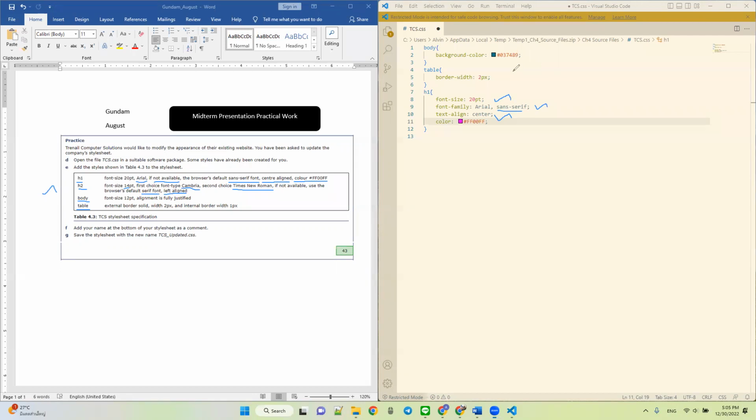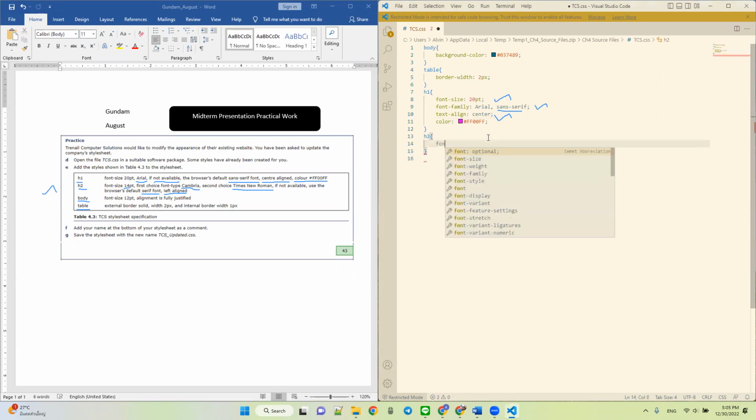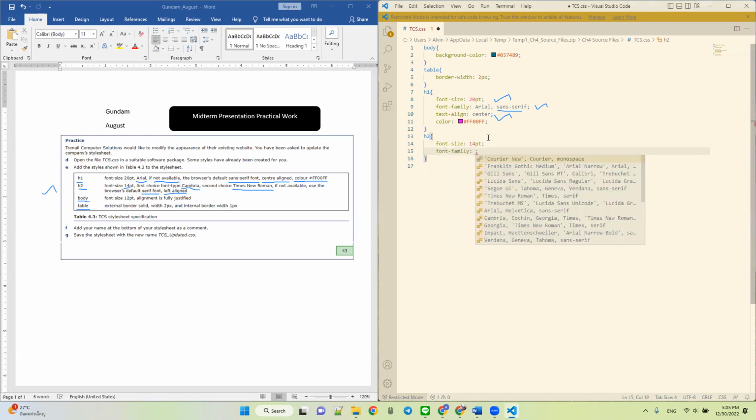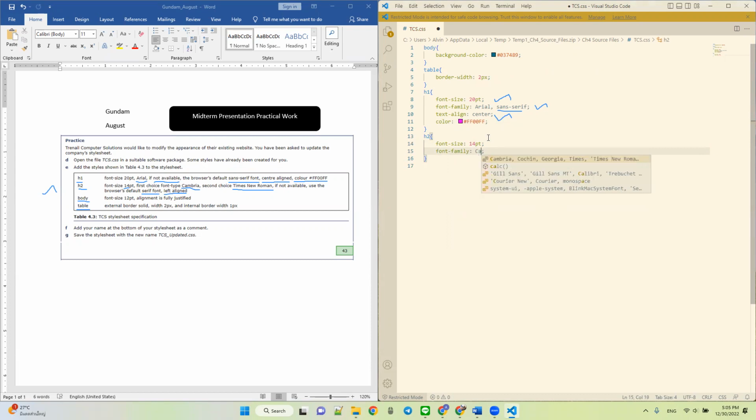Okay, I guess you paused the video and you tried to do it by yourself, and I hope you can do it. It's quite easy, right? So what you need to do is type H2, followed by curly bracket, and then type font size, 14 point. So just like this. And the font family. The first font is Cambria. There we go. Okay, I spelled it wrong. BRIA. And the second font is Times New Roman.